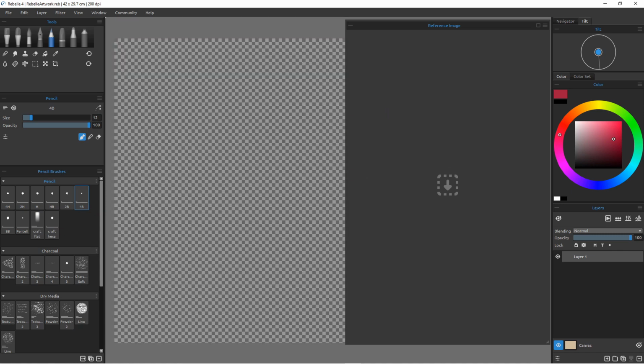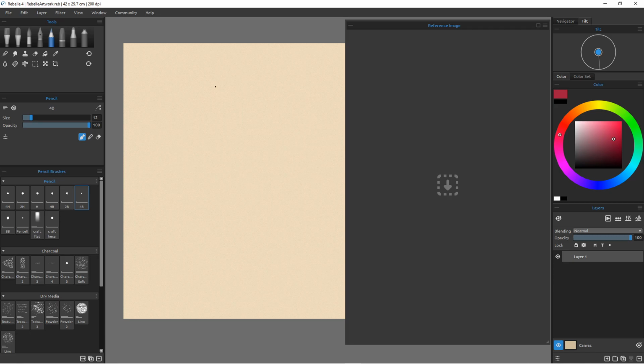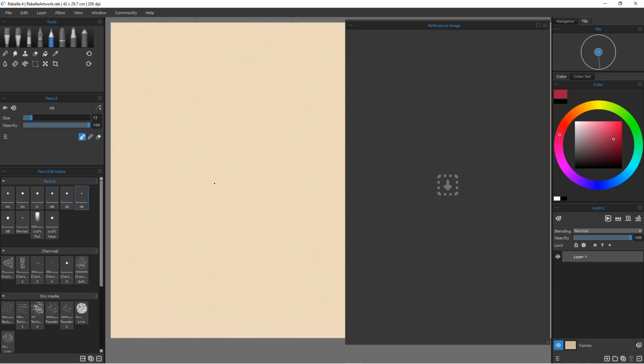That should open up my hot pressed, which means it hasn't got a lot of grain. Which you might think, well, with pastels you do need a lot of grain. That's true with a pastel paper, but the watercolor paper, the grain is way too grainy.